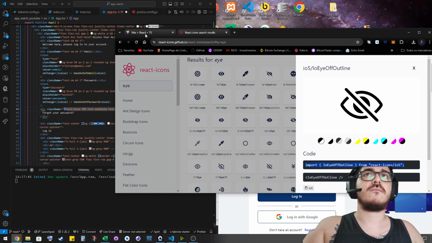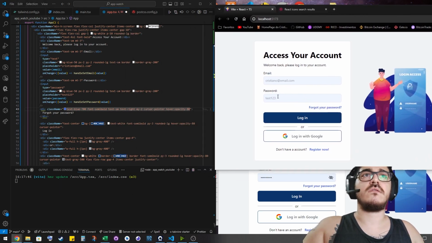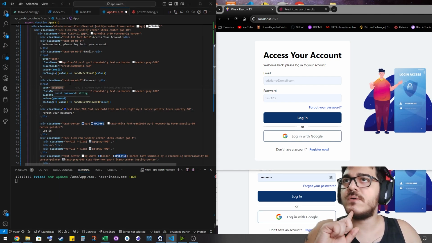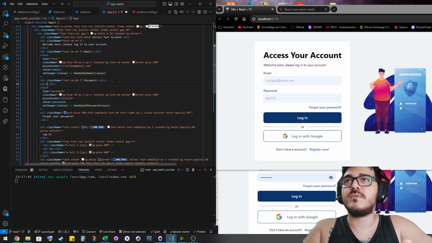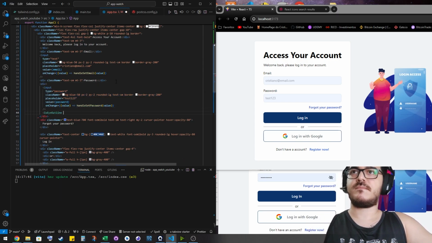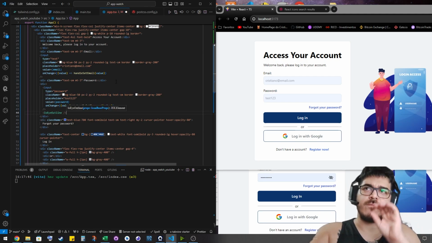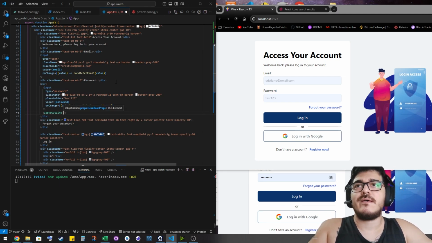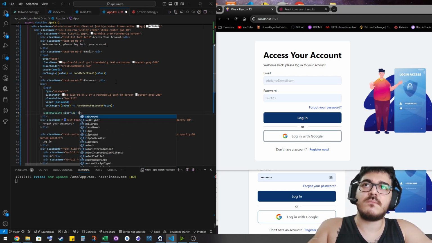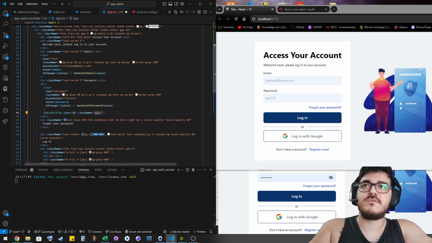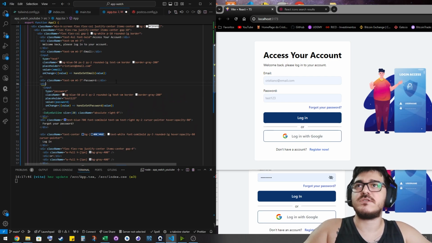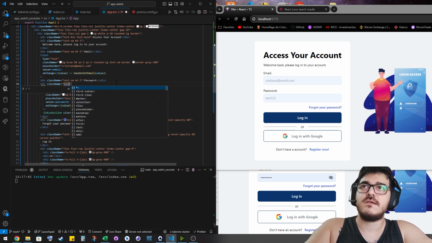Let's go back to the code, login, password, right here, right? So how am I supposed to put the icon in the right area? I really don't know, but I'm going to try something. Absolute right. I'm going to do the absolute position and class flex.